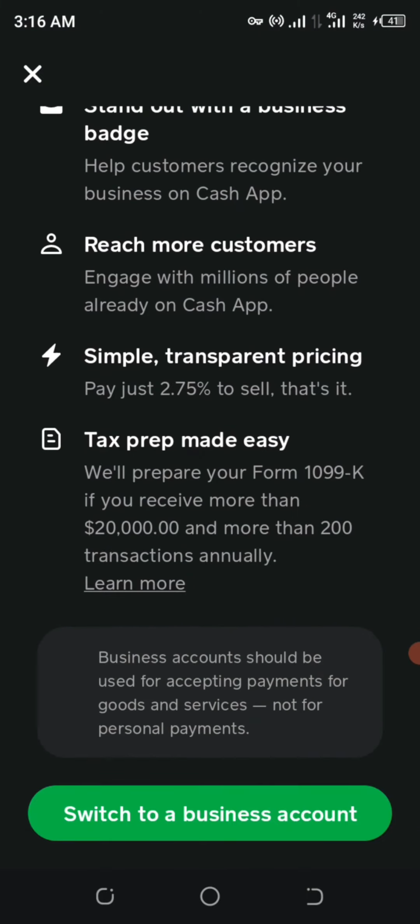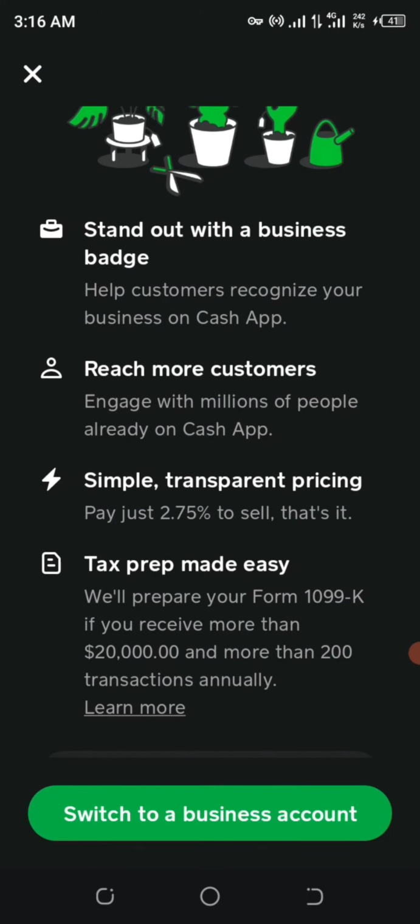So you can obviously reach more customers, but there is a simple and transparent pricing of, like I said before, 2.75% to sell. So anytime you receive a payment in, they will take 2.75% of that amount.